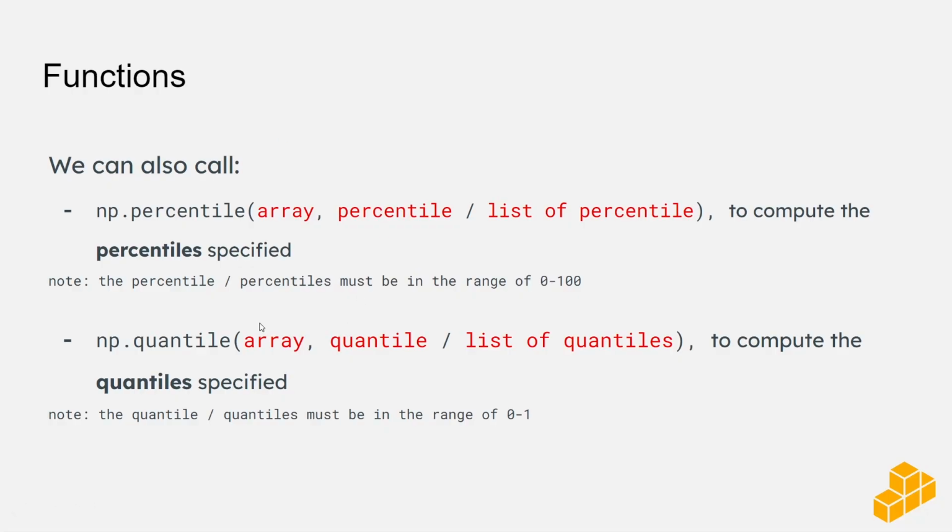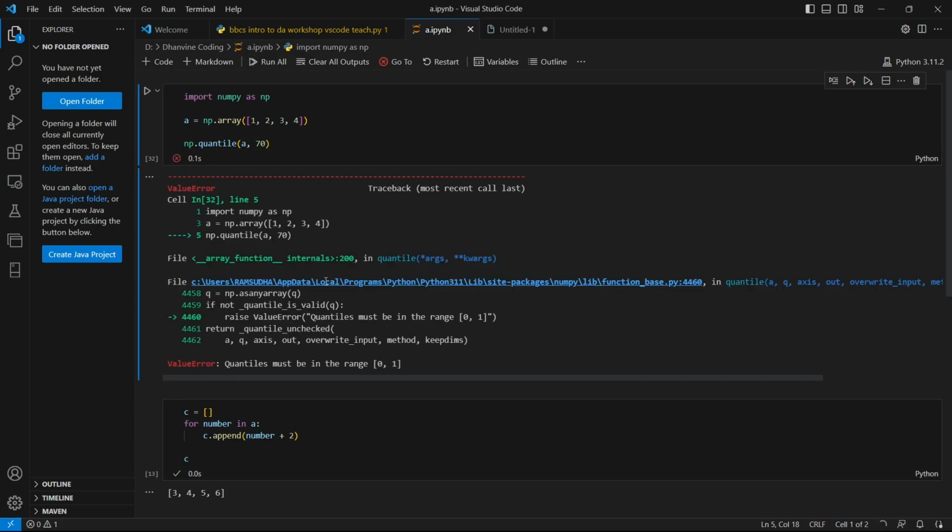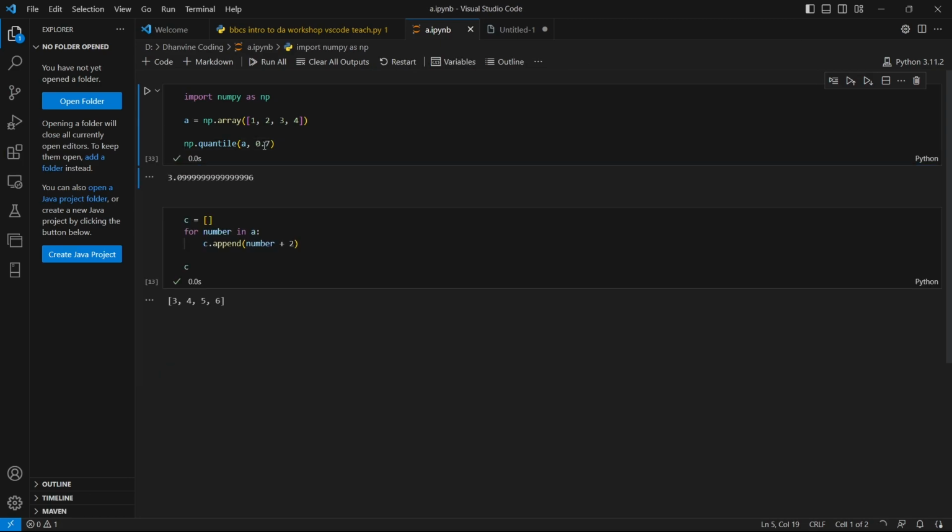Then quantile is similar, but you're computing the quantile instead, and the quantile must be between 0 and 1. So let's say I set the quantile to 70. Actually, it wouldn't work because it must be in the range of 0 to 1. So instead of 70, you use 0.7, and you now compute the 70th quantile. Or let's say I do 0.6, which computes the 60th quantile.